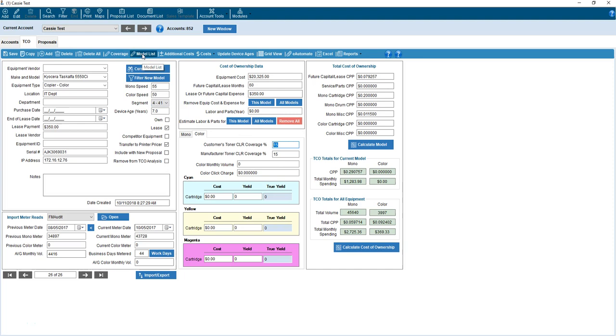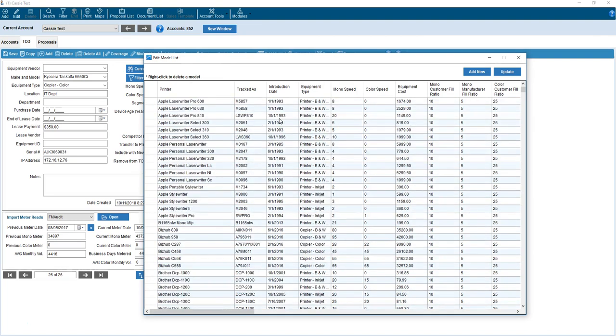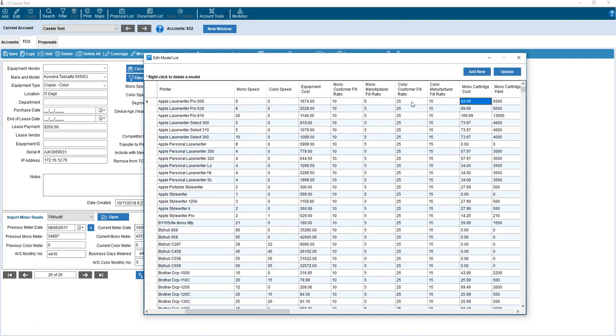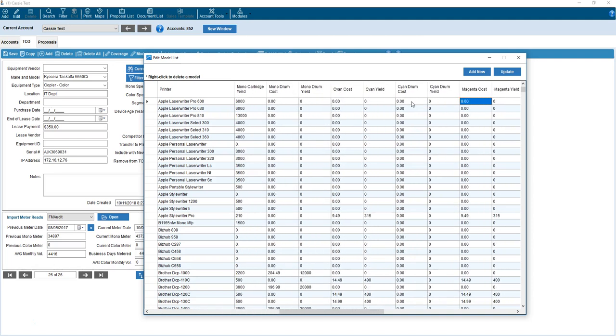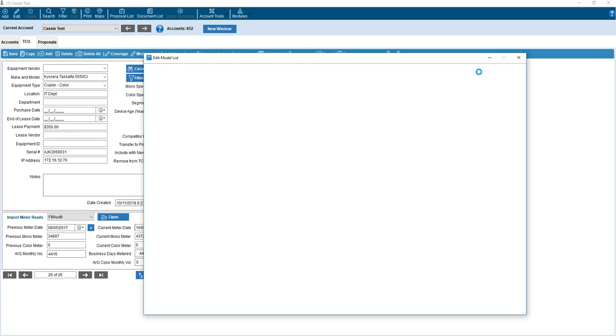You have access to the model list if you are an admin. If you're an admin, again, this model list is that TCO list of devices, over 9,700 devices, that Compass provides for you with industry averages. You can type directly in the grid to make edits as needed with any of these columns that you find within this grid. Once you're done, you can click Update, or you can even add a new device to this model list.